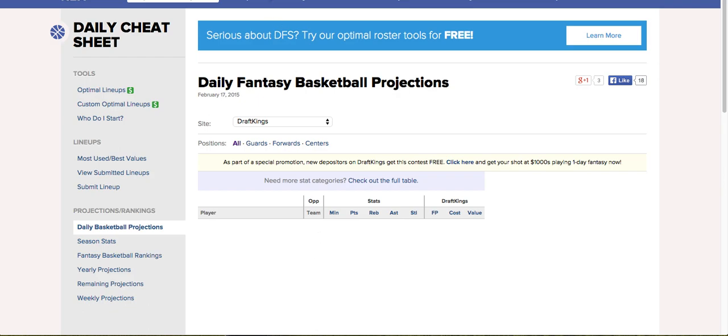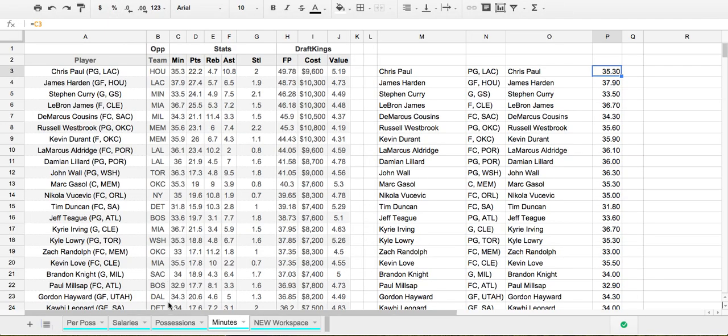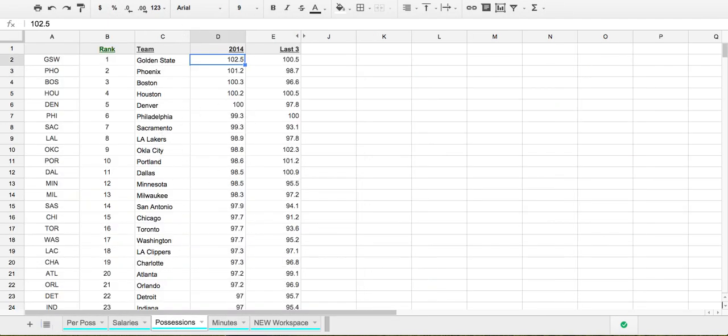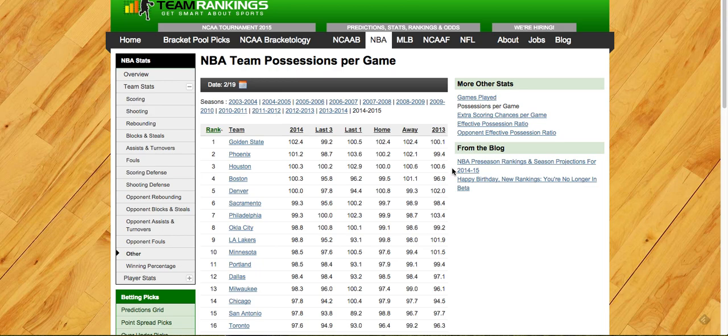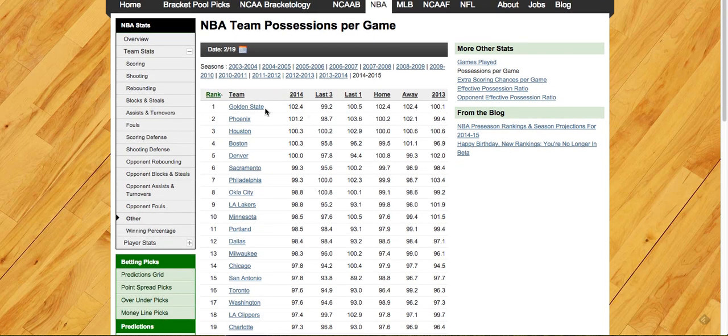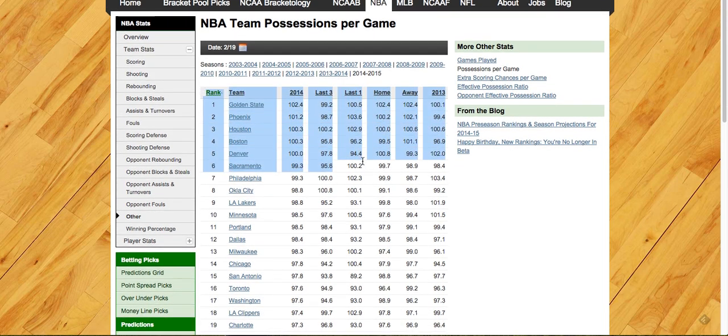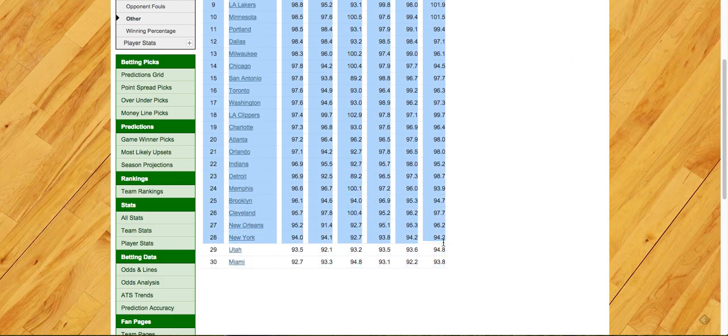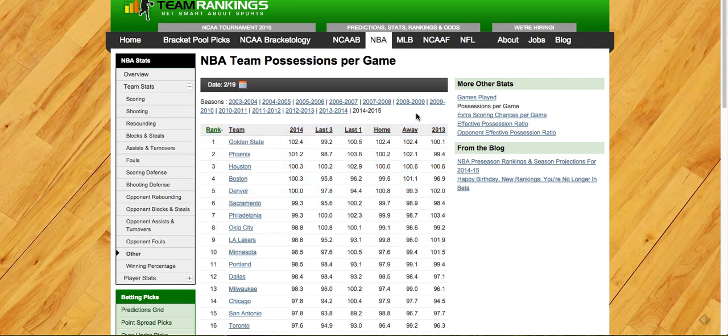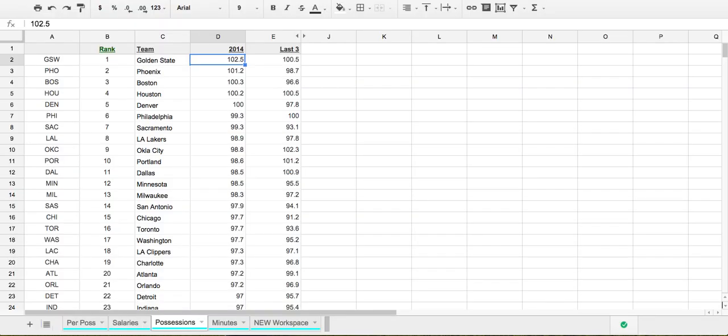I also didn't mention that back here on the possessions tab, where I'm getting this information is teamrankings.com. So here's the page that I'm getting it from. What I will actually do is just copy and paste this in every day. It doesn't change that often, but I just click and drag. It's one copy, it's one paste, and it updates very easily.